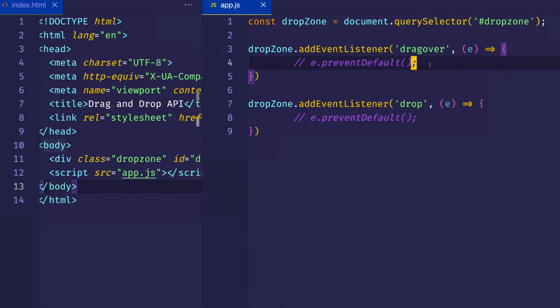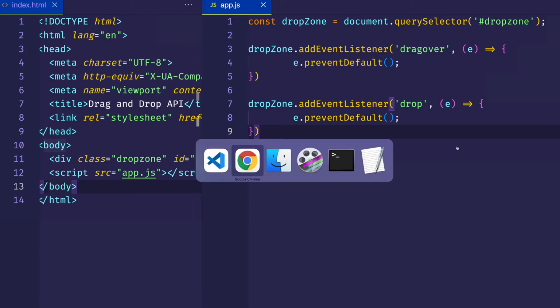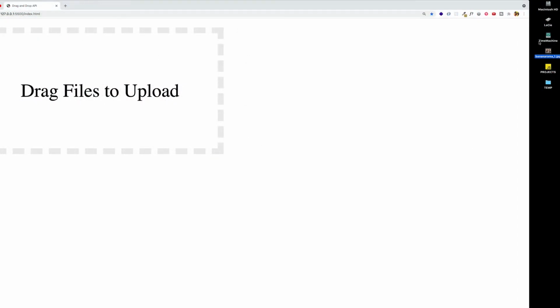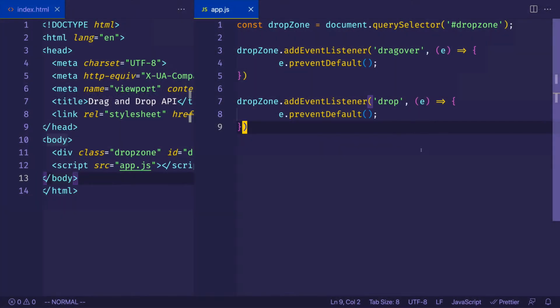Let's go back to VS Code, and let's put back in our prevent defaults, and let's try that one more time. So now if I drag the file, and I drop, right, you can see that that secondary tab has been prevented from opening. And this is the behavior that we want, so we're going to want to use prevent default.